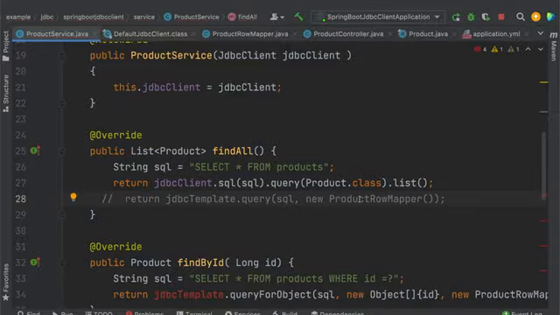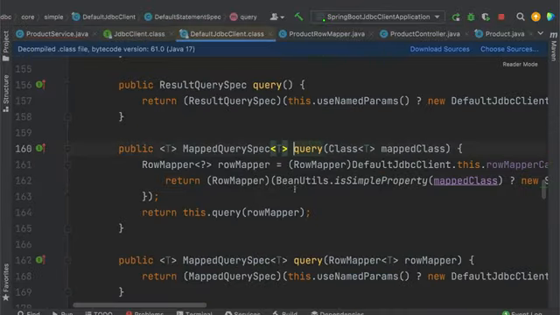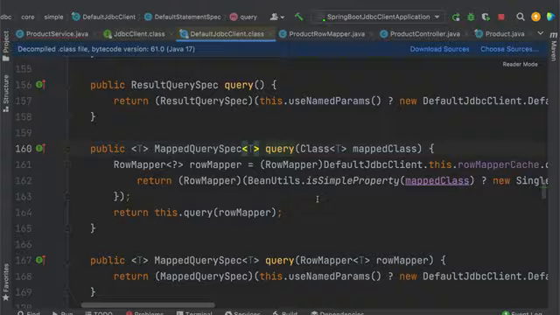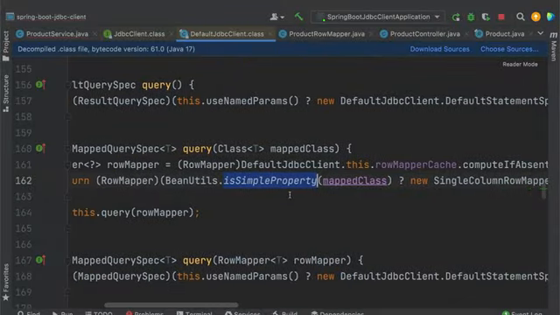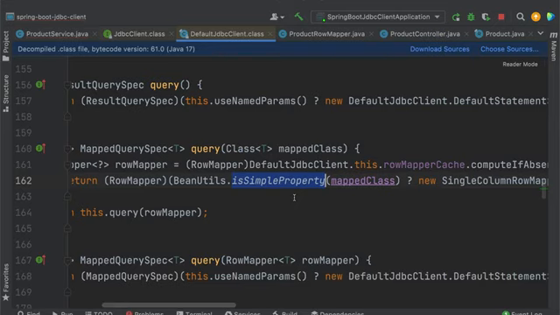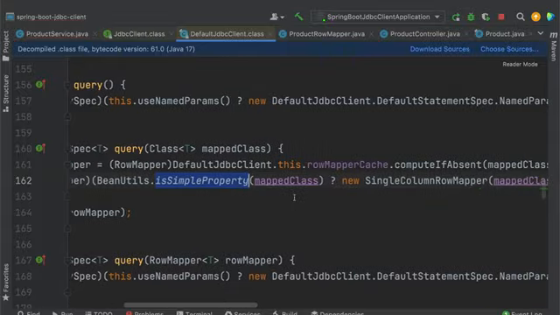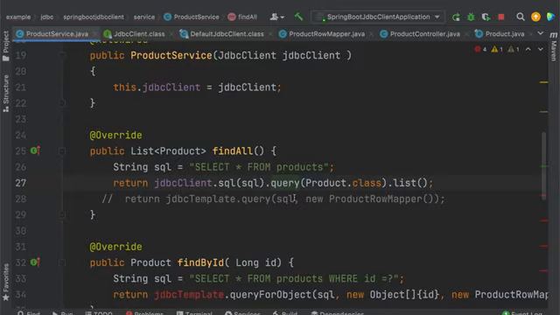So if you go to this query, you will see what exactly is happening here. This JDBC client API will take care of dynamically creating the row mapper by using this simple property row mapper here. It is responsible for mapping between bean property names to table column names by converting camel case to underscore notation. This is how this query will work.